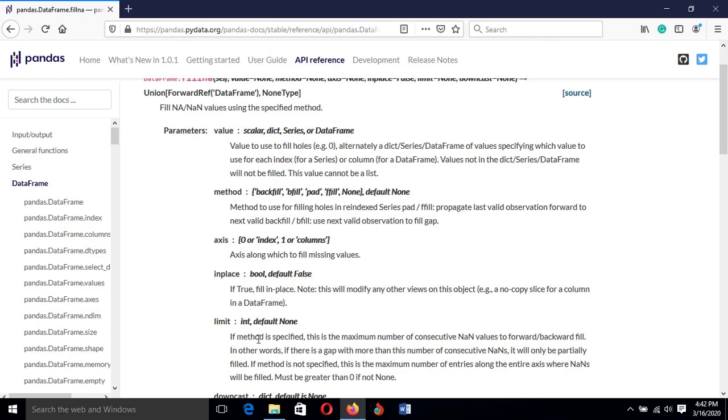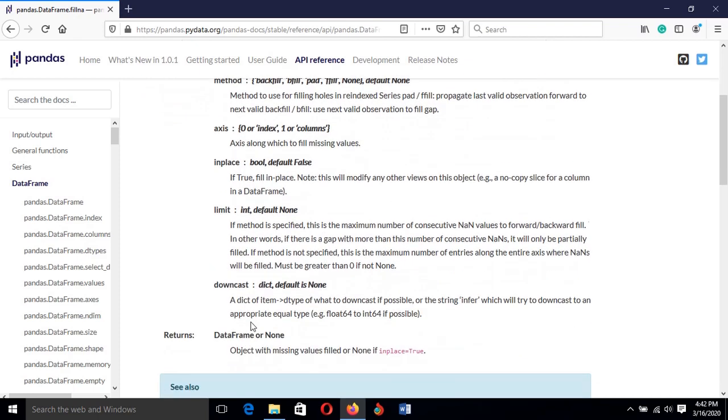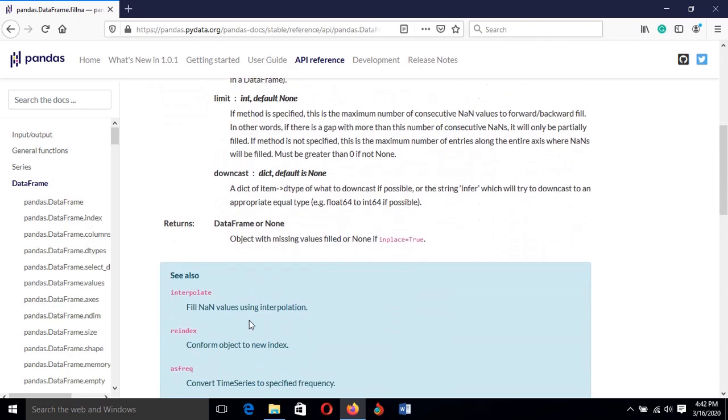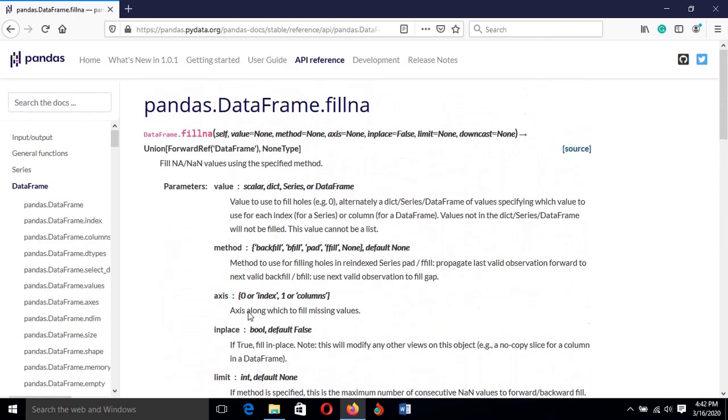We have inplace and limit. The limit argument is an addition. When you are using forward fill or backfill, you can pass this argument limit. You limit the forward fill or backfill to fill only once or twice or three times if you have two or more consecutive missing values. So this one is used to limit the forward fill or backfill method. So this is on the fillna function.